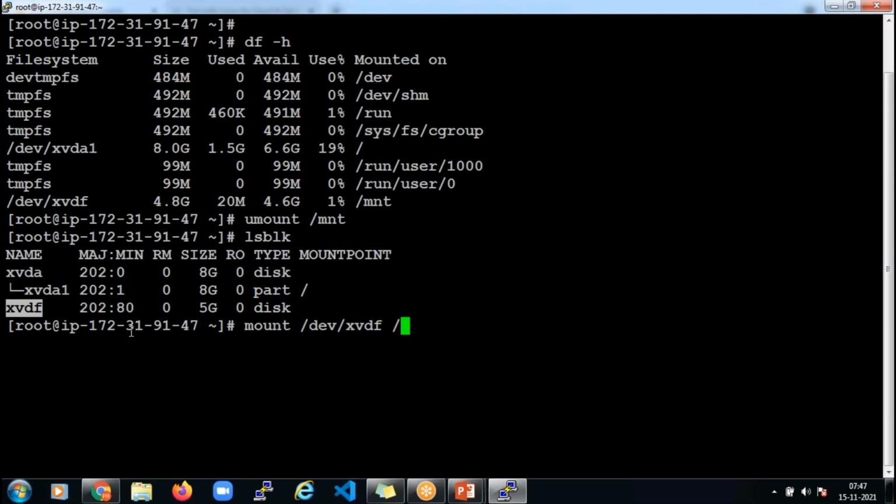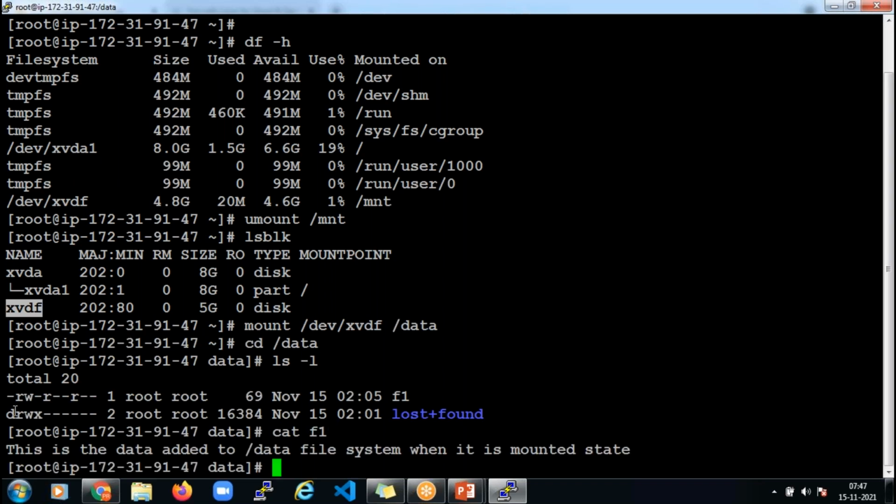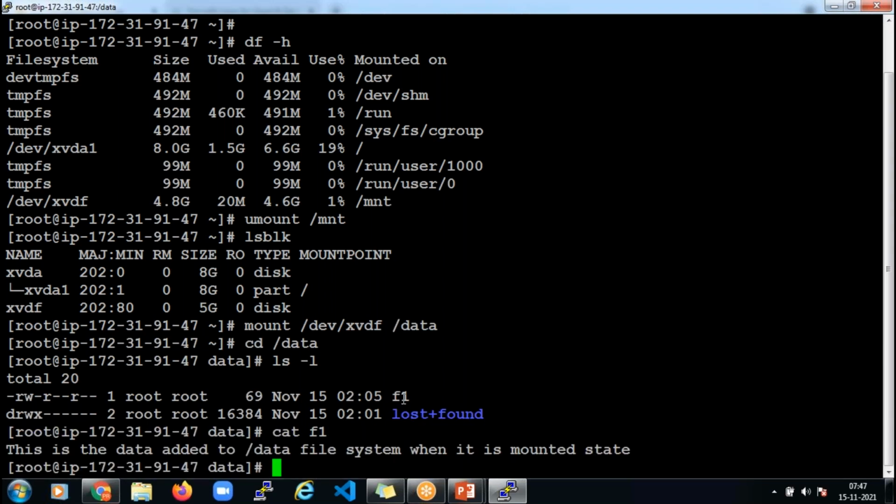Let's say I'll mount it on maybe /data, not a problem. Now go to /data and just look for the data. You see my data is still safe. So this is the exercise that I'm showing, how we take the snapshot of a volume and how to create a new volume out of the snapshot, and use the data again if there is a situation where your data is corrupted on the volume for some reason.